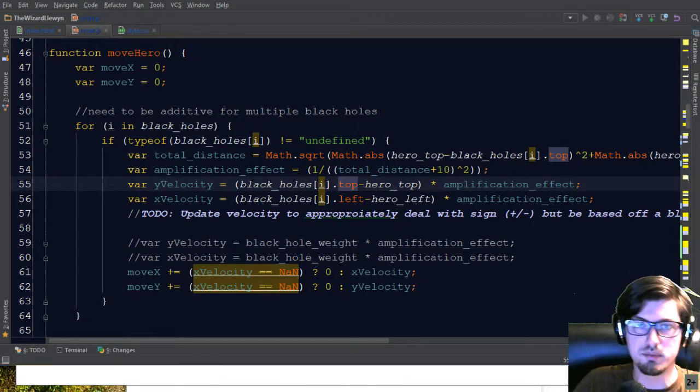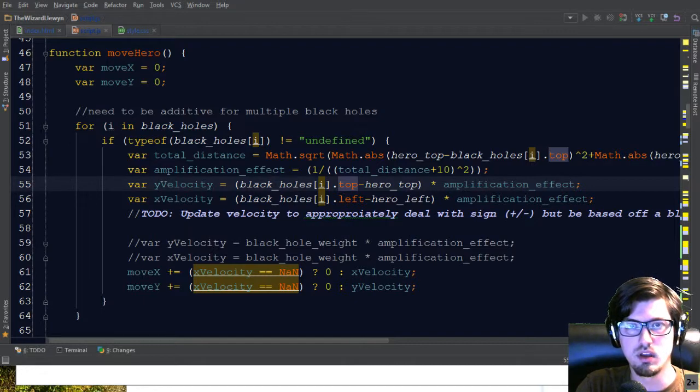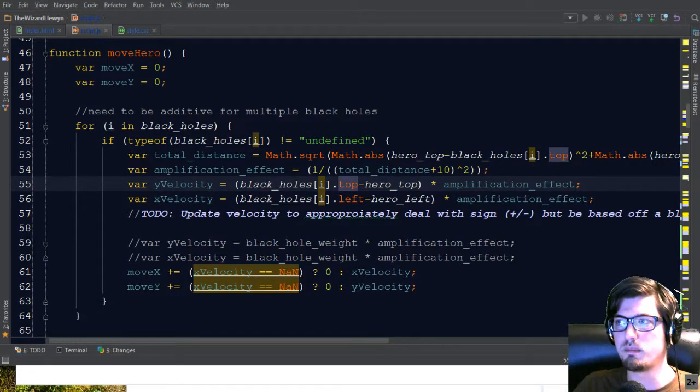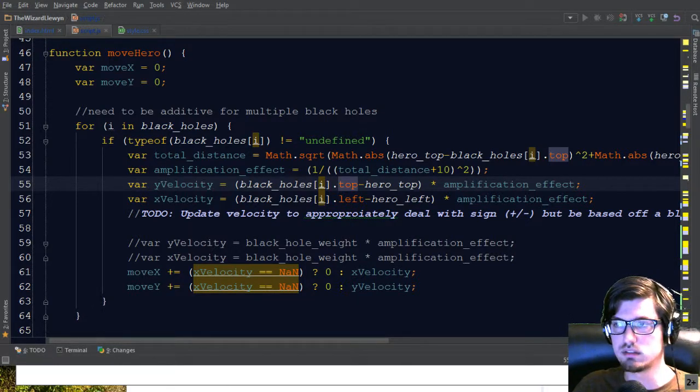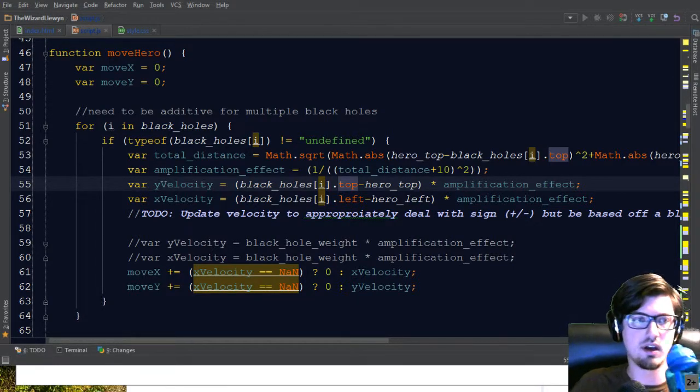Do I have a website? Sort of. The code is up there. And I do have thewizardloon.com, which is mostly Minecraft stuff. But I do actually have, if you are interested in tech type stuff.